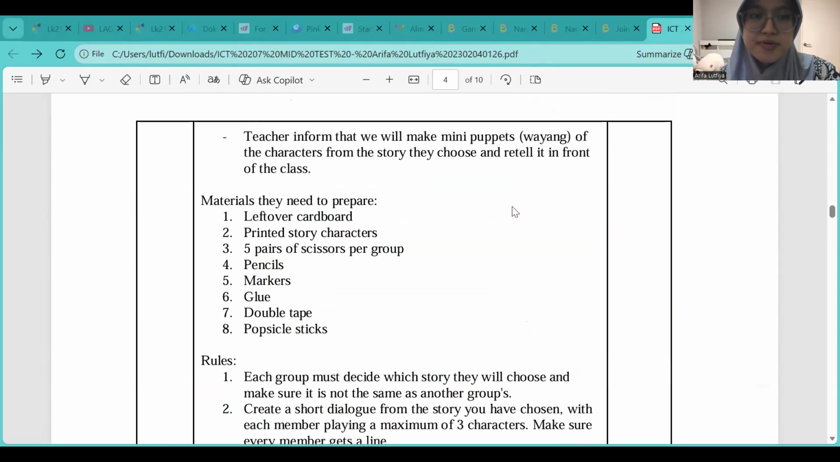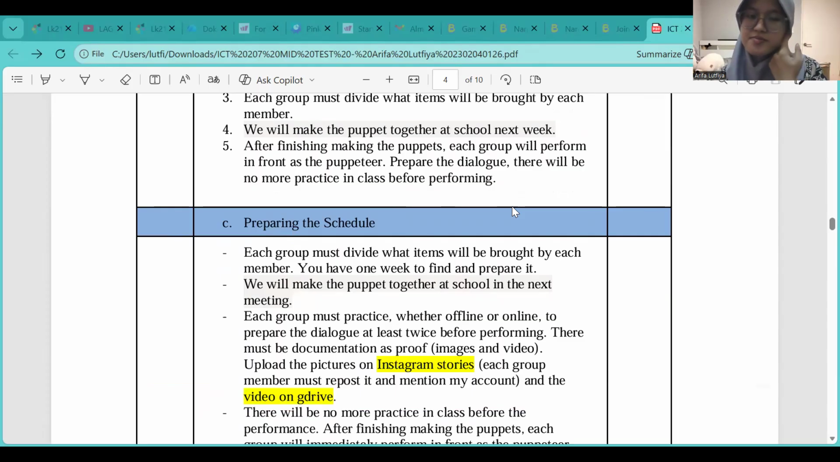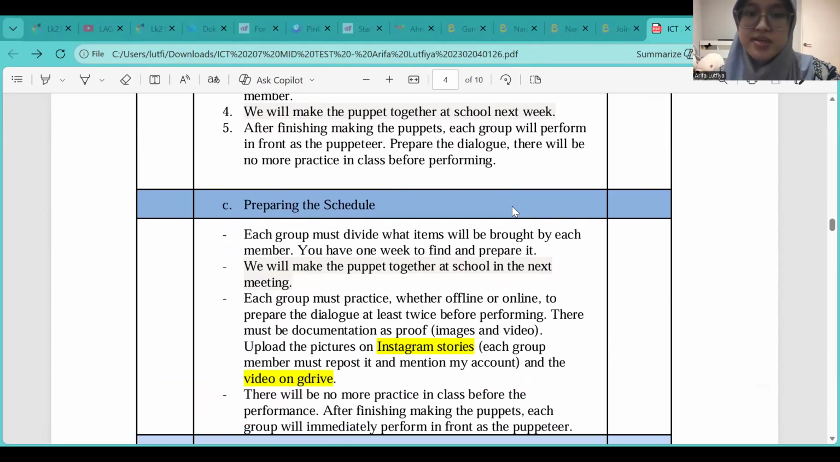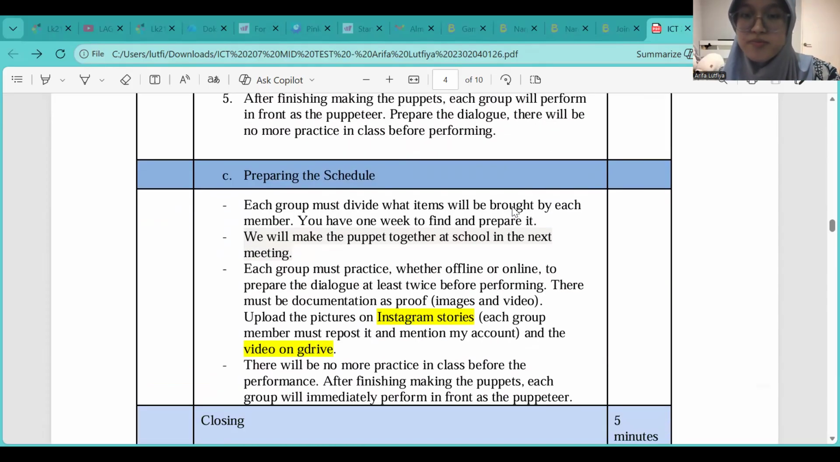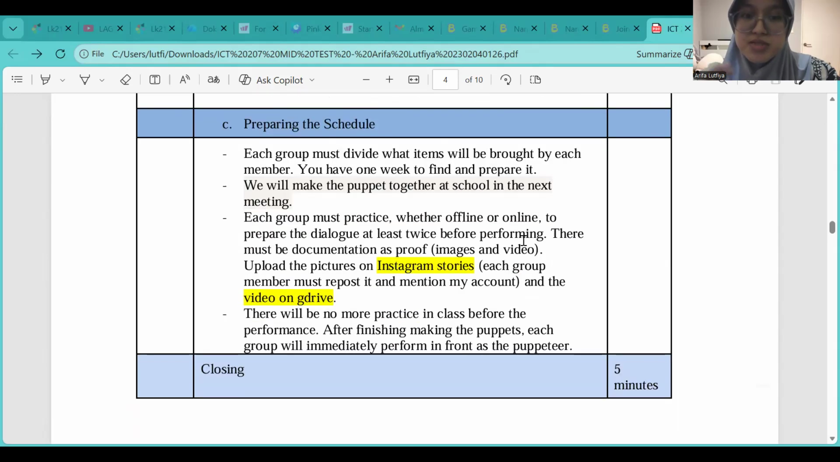And then preparing the schedule. Each group must divide what items will be brought by each member. You have 1 week to find and prepare it. We will make the puppet together at school in the next meeting, as I said earlier. Each group must practice whether offline or online. So they must practice the dialogue at least twice before performing.